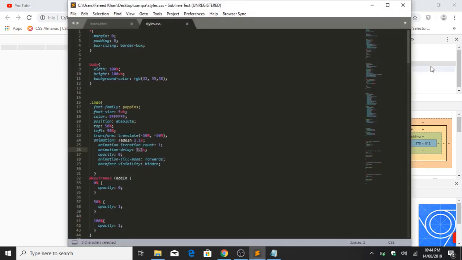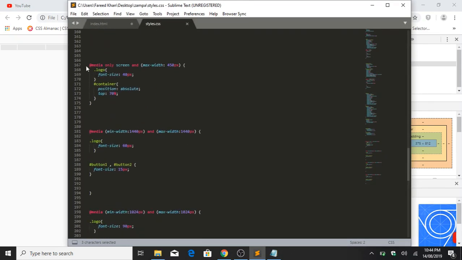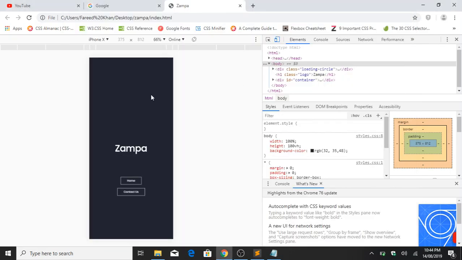How I do that is simple: I use media queries here, where I have used a specific width depending on what resolution you want, and then you have to change the settings, what kind of settings you want on a specific width. So it is that simple.